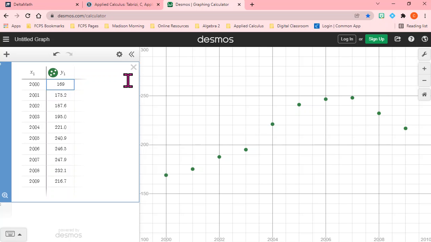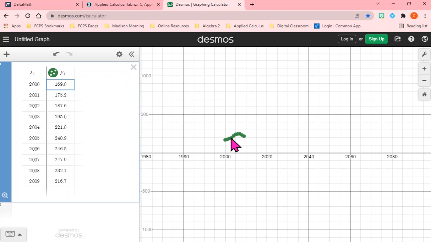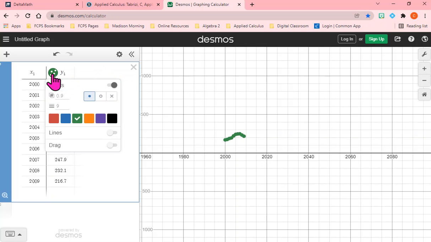Okay, so 169.0. Okay, so as long as you're in your window, they should automatically appear. So right here, see this little circle right next to the Y? If you click it, that will delete your points, but make sure it's highlighted. And if you click and hold, you get color options and different sizes and things like that.